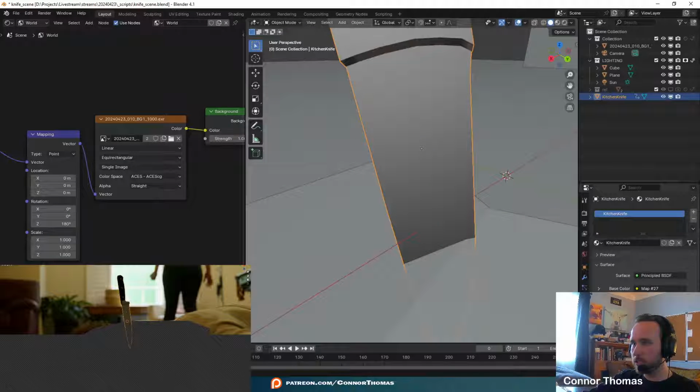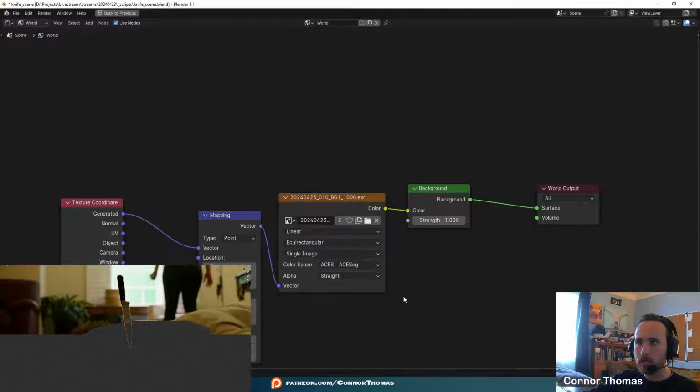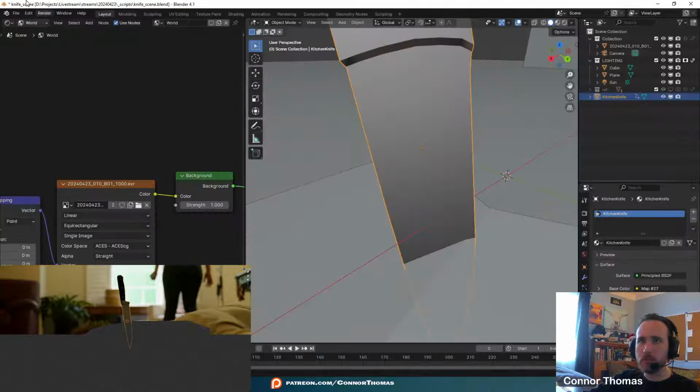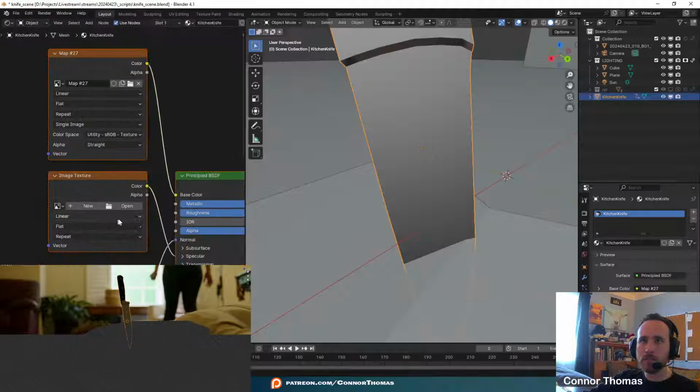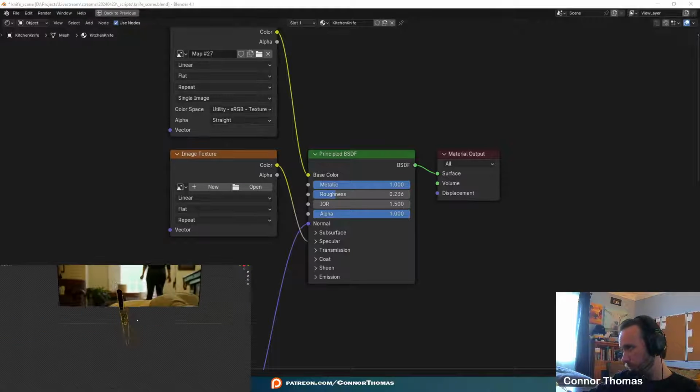But let's make some adjustments to our material that we have. Oh goodness. Oh wait. Yeah, let's go to our object. Okay, so the roughness is decently high. I'm going to disable the roughness a bit.